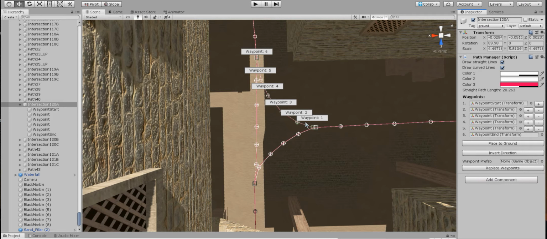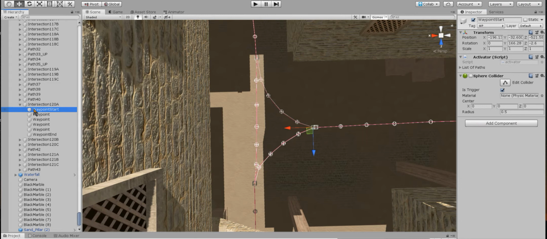Okay, now what we have to do is leave the start waypoint. This one, I called start. There it is right there. We're going to leave it where it is. And we're going to move all these other waypoints up here so that we can just add them one at a time and build this.